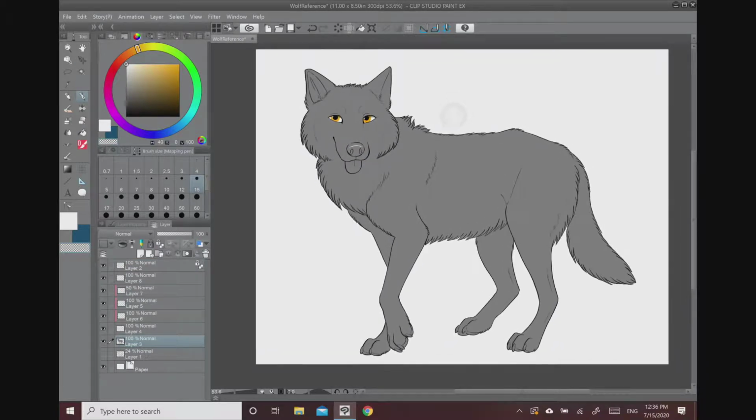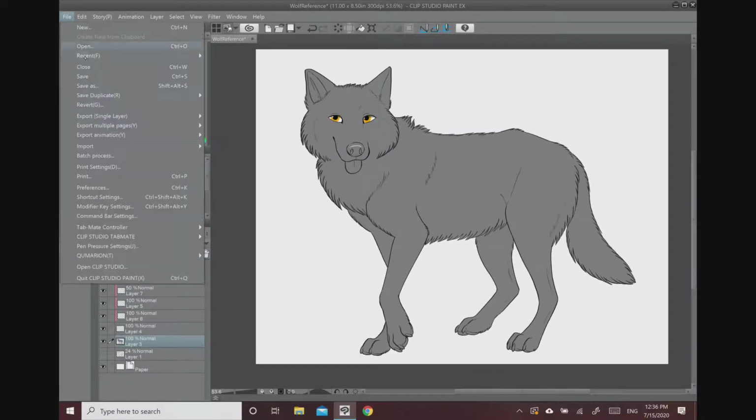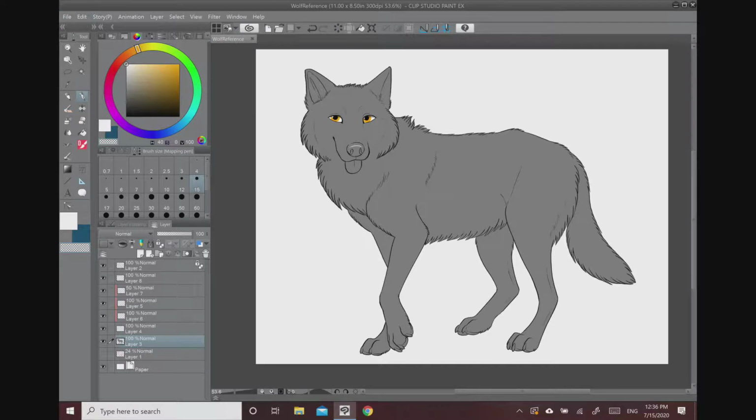Here we go. Here is our wolf that we drew using photo references. I'm pretty proud of this, actually, considering that I had to draw it so fast. I'm pretty happy with it. I don't feel like I made major anatomical errors. I'm sure there's some things that I drew wrong, but I hope that this will be helpful to you.